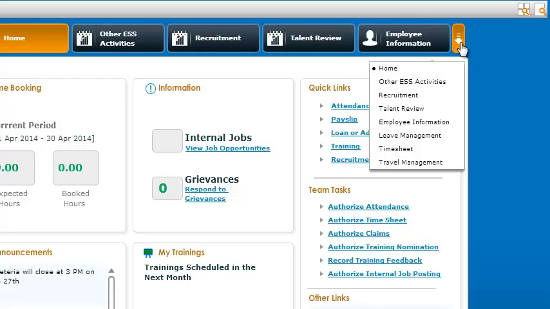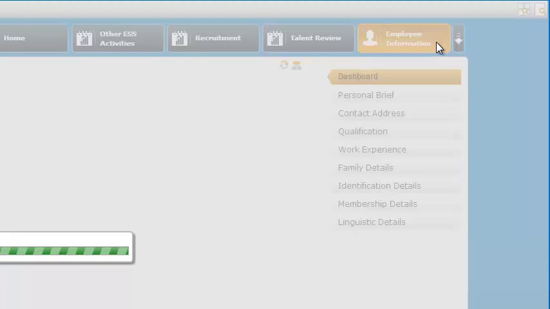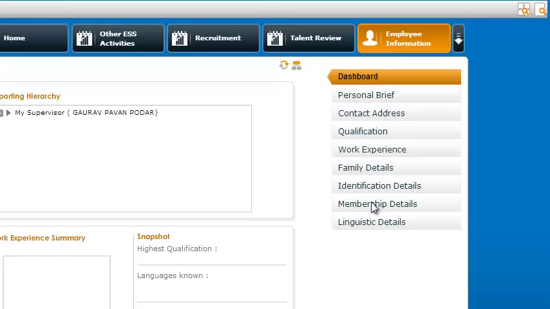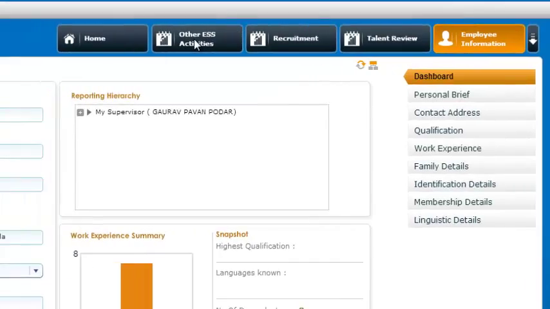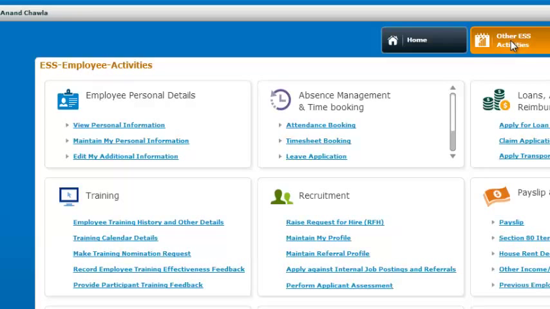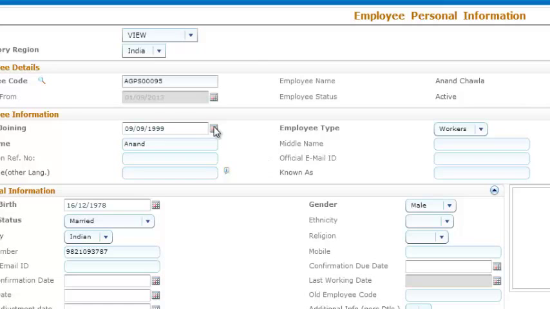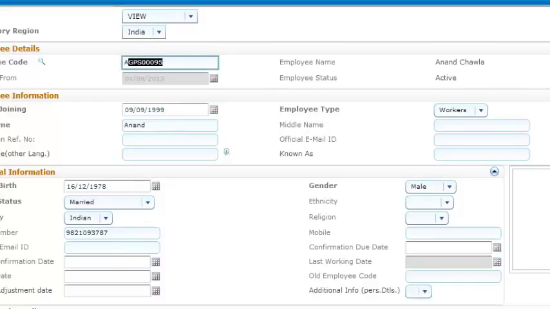Alternately, you could just click on employee information to view it. There are two ways of doing it, either clicking on employee information or going on other ESS activities and clicking on view personal information. Personally, I prefer this option because it's much easier to view and change your information in one screen itself. So you could go through. You cannot change your employee code.